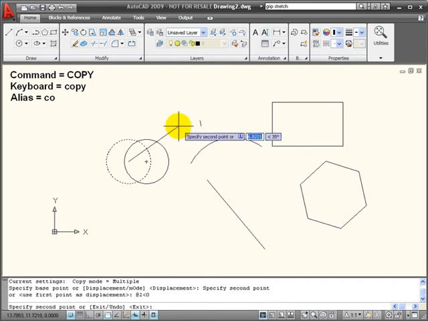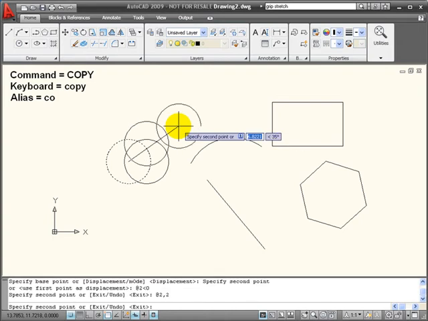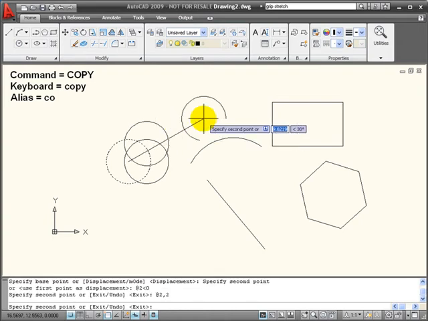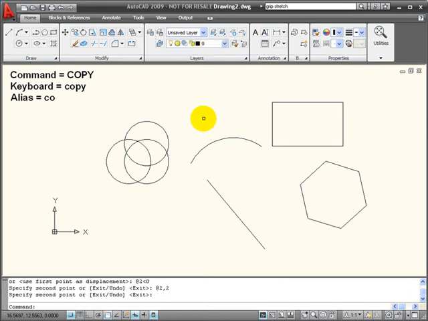If I wanted to enter a relative amount right now, I could do that. Say I wanted to place another circle that was 2 on the X and 2 on the Y from the center of the circle. I could enter 2, comma, 2, and hit enter, and it will place that circle there. To end the copy command, I hit enter, and it ends the command.